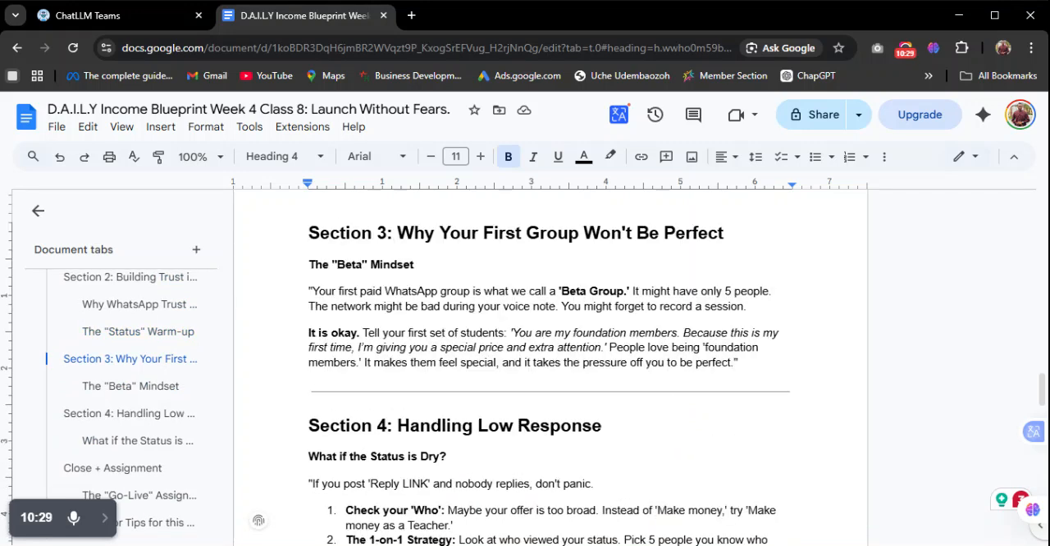Why would your first group not be perfect? Your first launch, your WhatsApp paid launch, is really about a better mindset. It's called beta testing because the people you are inviting are your foundation. You are using them to test your offer and what you are doing. So your first paid WhatsApp group is what we call a beta group.